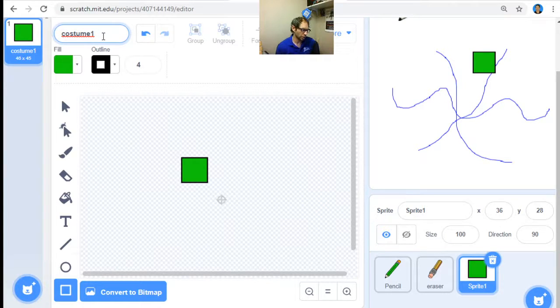And right now it says costume 1, and go ahead and on your keyboard just delete that, and we're going to type in a new name for this sprite, and it's going to be green.